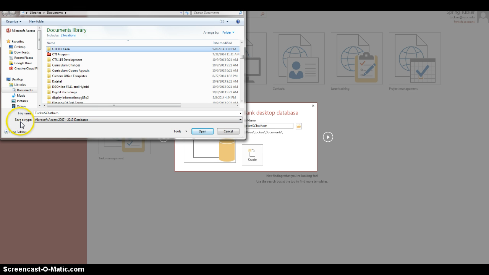So you want to look at the box that says Save as Type, and it should say Microsoft Access 2007 through 2013 databases. If it does not, you're going to go to the drop-down list for that box, and you're going to choose the 2007 through 2013. Once you're sure that that is selected, you're going to click OK.